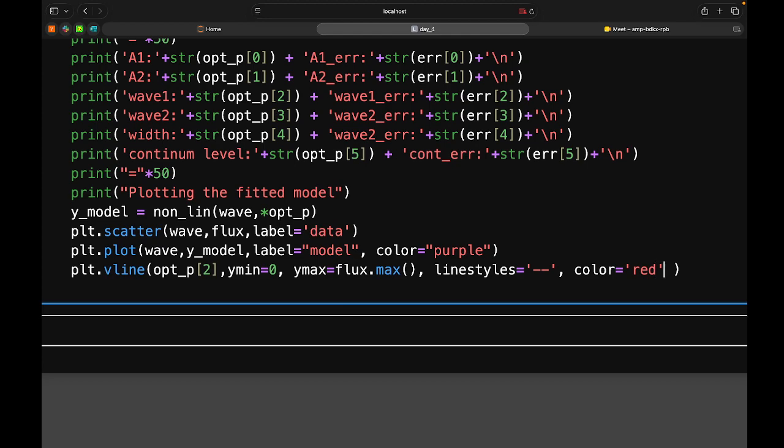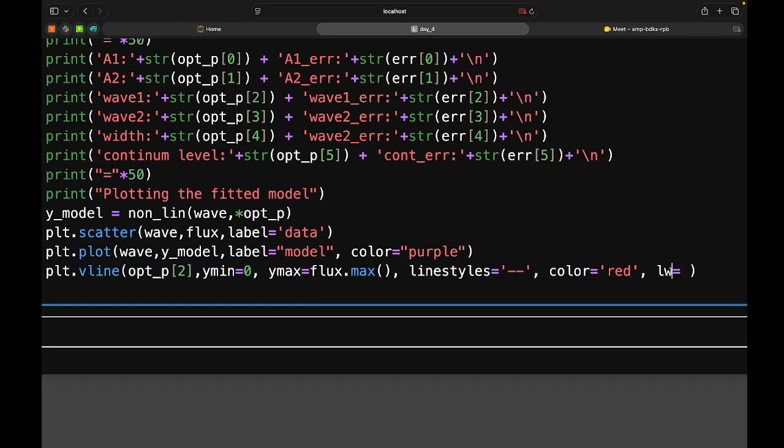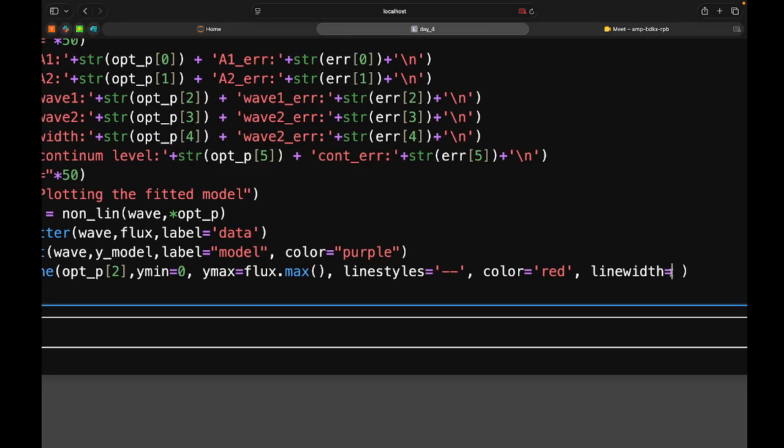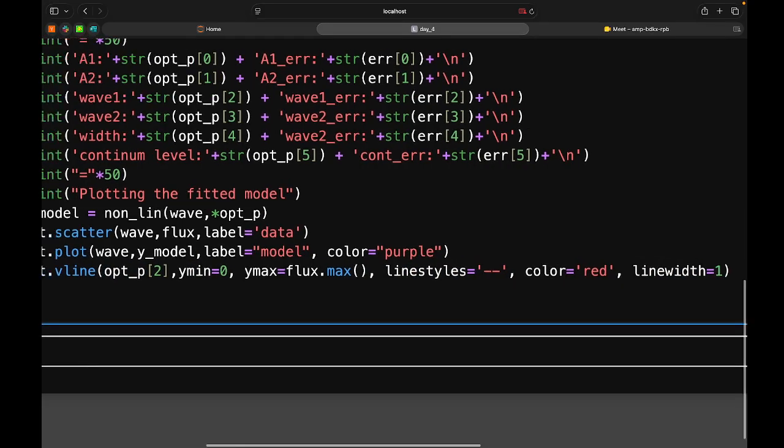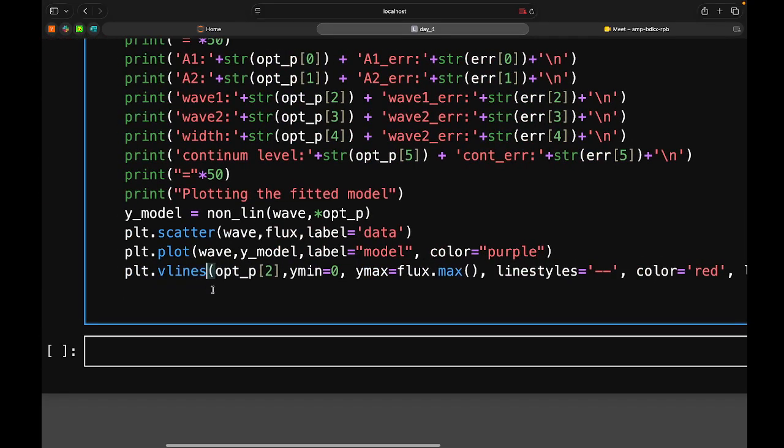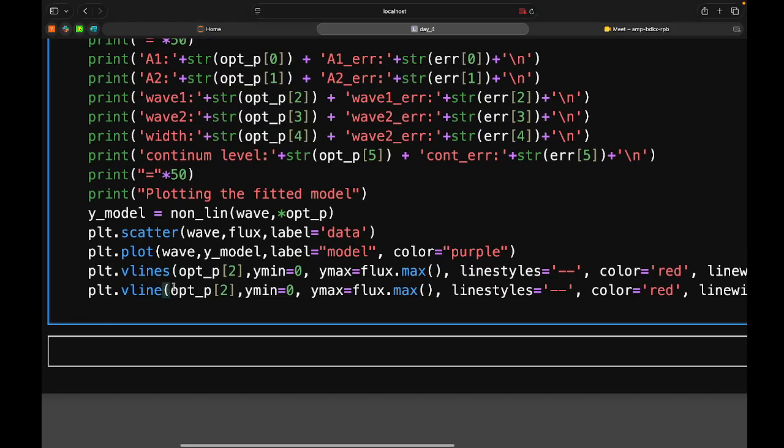And there is something called line width. Line width can also be written as LW, or you can properly write line width, and you can assign some number here. Let's say the default is 1, okay. So we will give it one more line here. So it's vlines, vertical lines. Similarly you can also plot a horizontal line, but right now we don't need that. So I will keep this all the same.